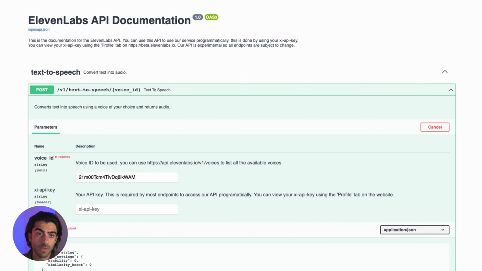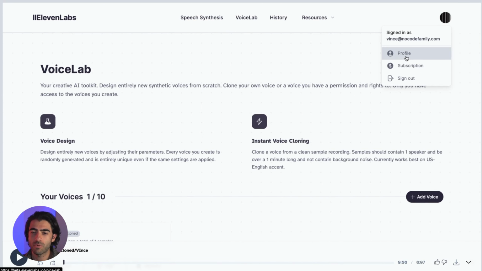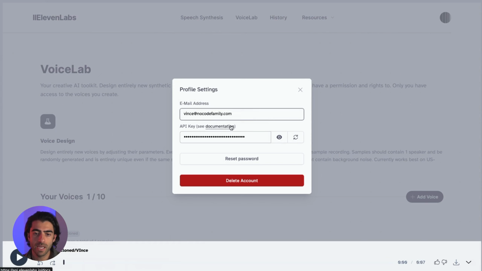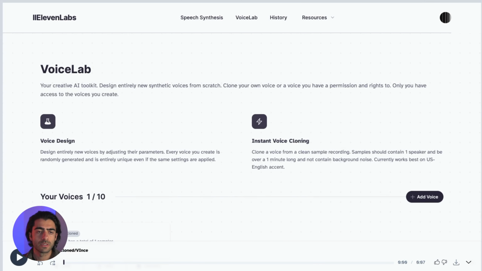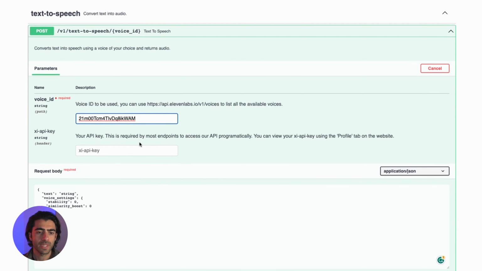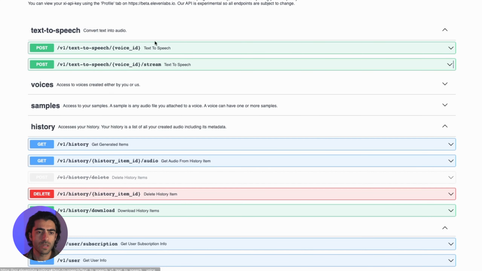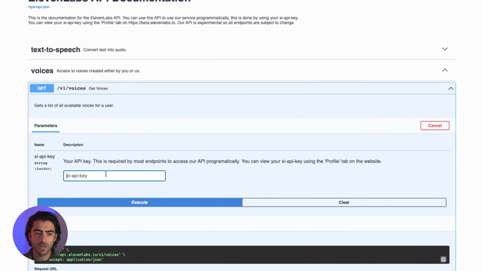So we're going to do that. I'm going to go into the top right and profile. And here you have API key. This is what you want to copy. So I'm going to go here, copy mine. All right, you copy your API key. Once you've copied your API key, you're going to go back to the Swagger, and you're going to change to voices. And you're going to put here your API key.